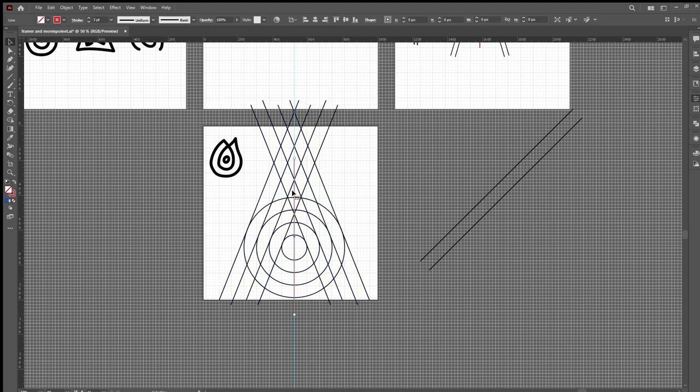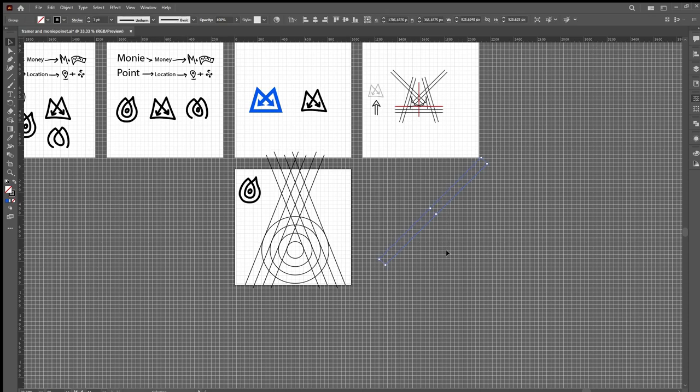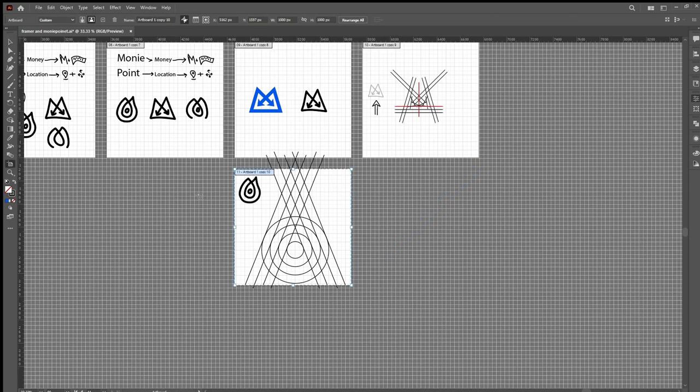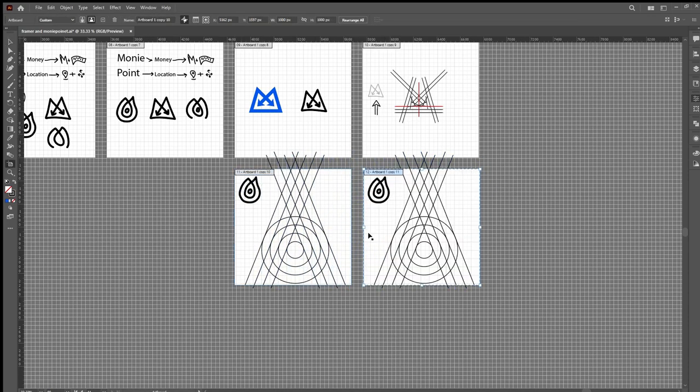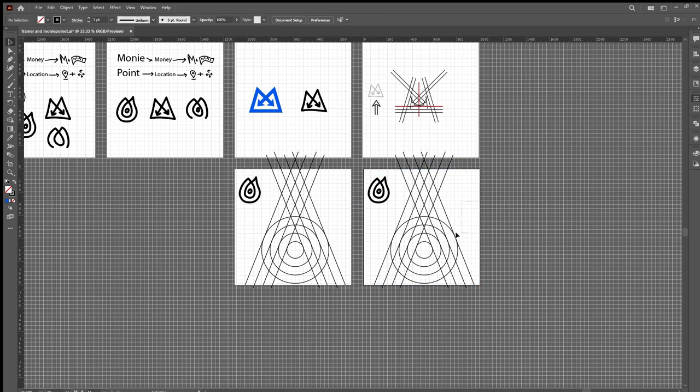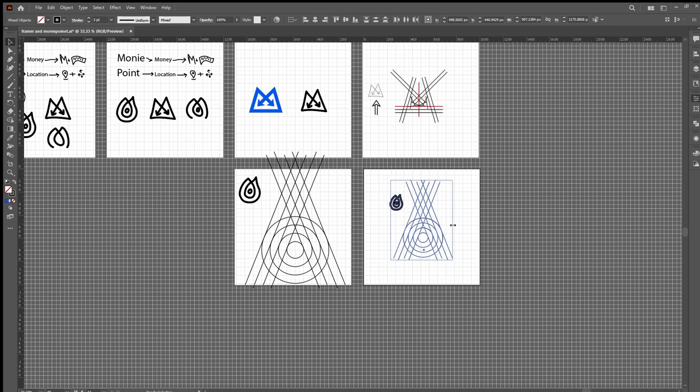Get rid of the red line. We don't need that. Get rid of this other one. So we have that. Get rid of this. We don't need it anymore. Select the frame and, as usual, duplicate it. This time I'm going to reduce its size. So reduce it, and we have this.